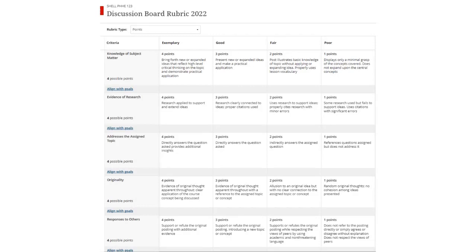Okay. All right. Any questions about the process of creating a rubric? Once again, this is just a first run through. I'm going to actually show you in just a minute.